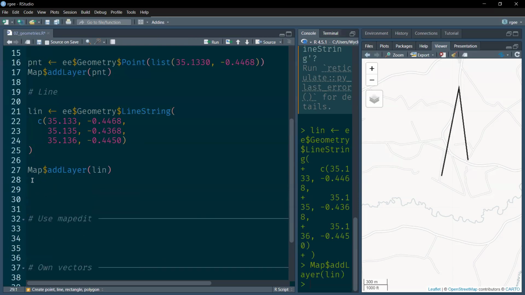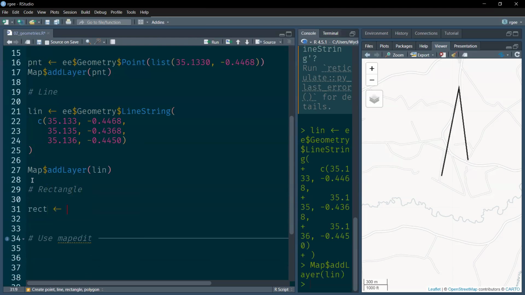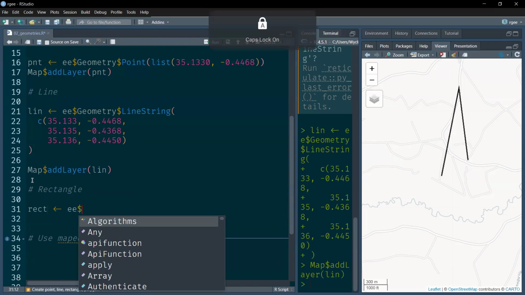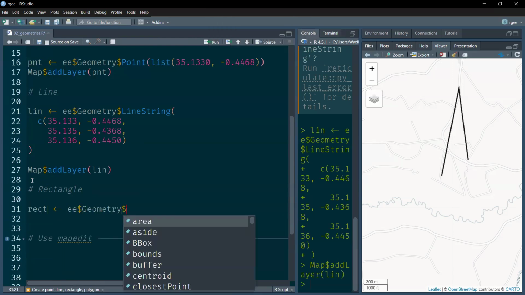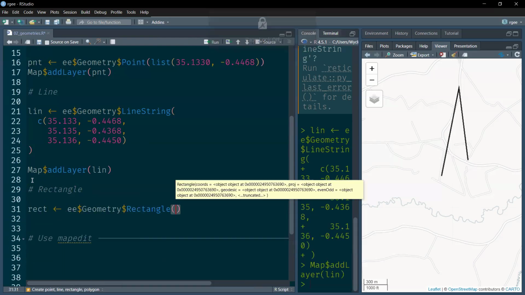Lastly, we can draw a rectangle. So we can say rectangle, and for the rect, we use ee geometry and then rectangle. For the rectangle, we just need a pair of coordinates. We need the bottom left and the top right, and a rectangle will be drawn in that location.